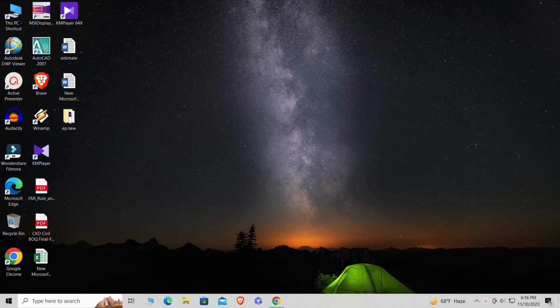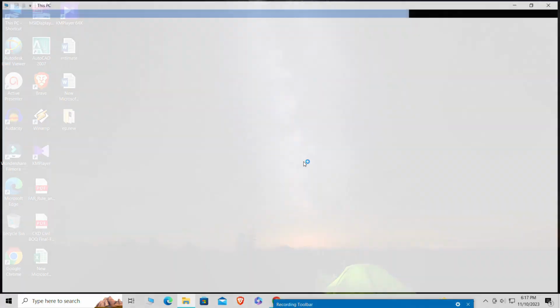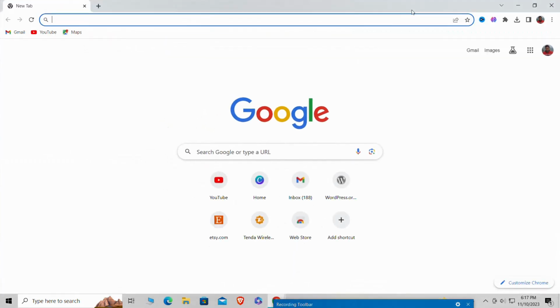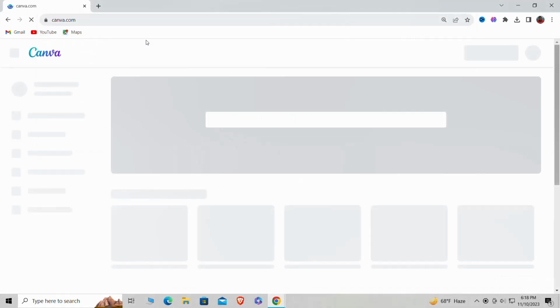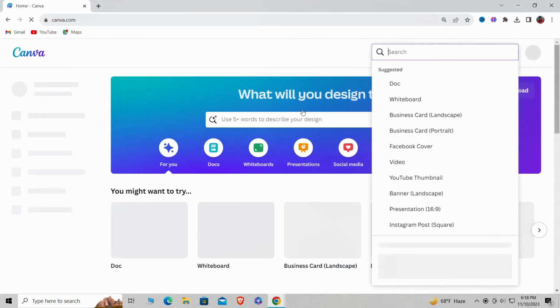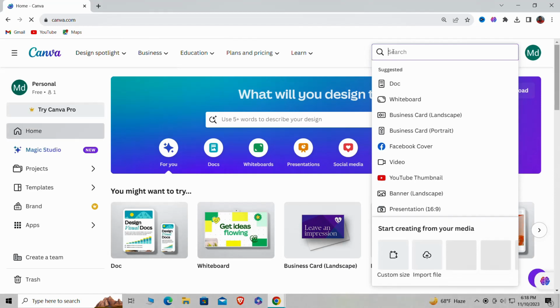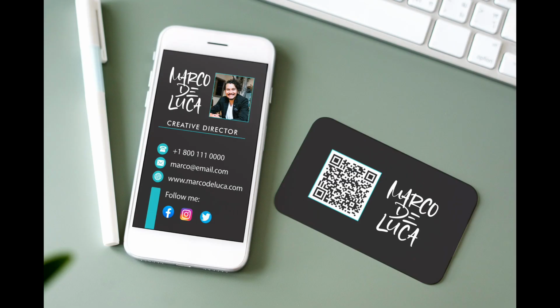In today's digital age, the traditional paper business card is becoming increasingly outdated. With the rise of digital business cards, professionals are now able to share their contact information in a more modern and convenient way. Canva, a popular graphic design platform, has recently launched its own digital business card feature, allowing users to create and share their professional contact details with us. So, today we will learn how to easily create a digital business card with Canva.